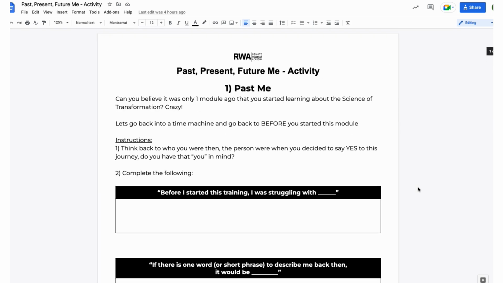Ultimately, that is the past, present, and future me activity. Remember, this is a very powerful activity that allows us to close a chapter before we open another one. Then let's go back to the main training, in which we're going to talk about a few more benefits of this specific activity. So without further ado, let's hop back over to the main training.